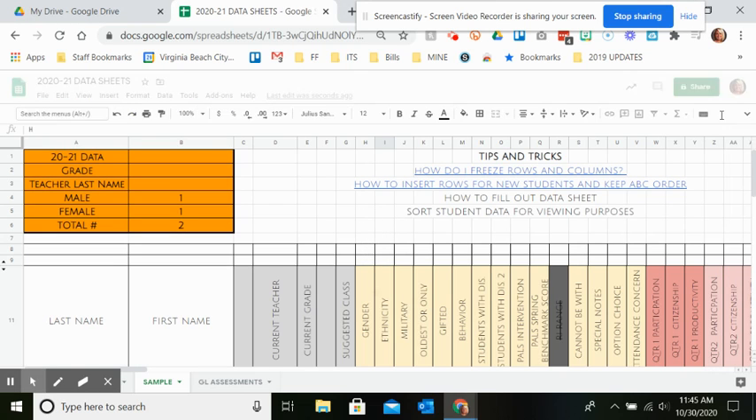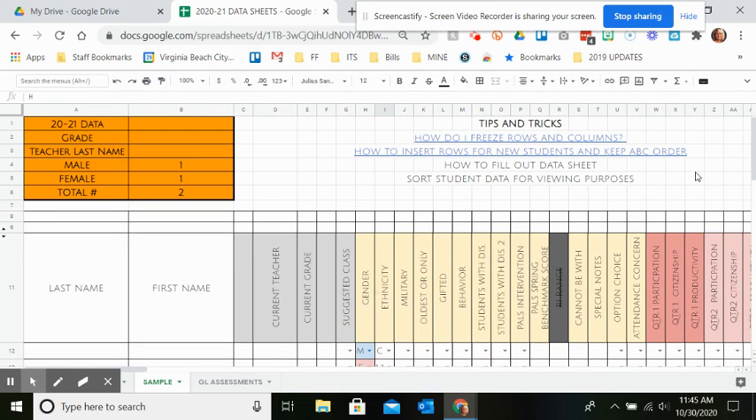Okay, guys, our data sheets are ready to roll. So I wanted to give you a quick little overview and some things you might need to know.